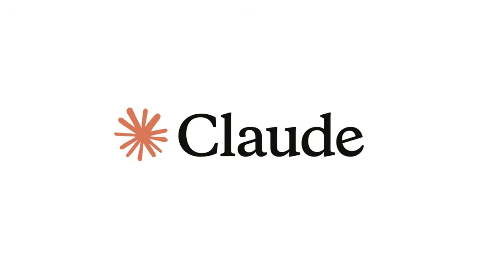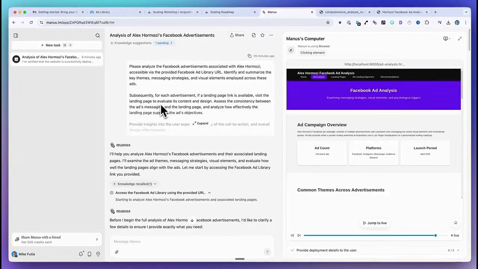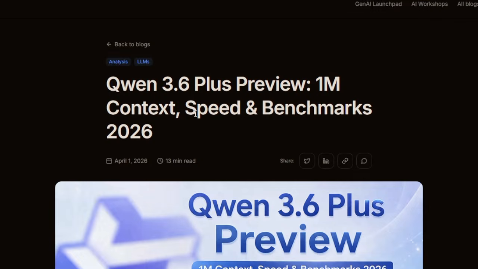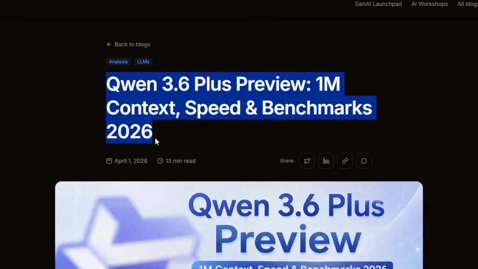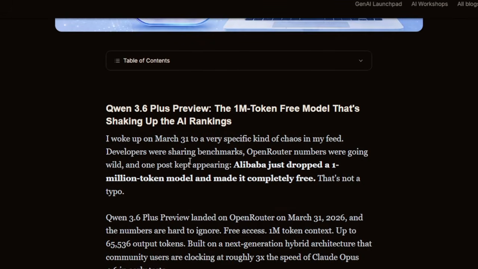Let's get into it. Paid coding assistants like Claude or GPT-4 can get very expensive when you are working on large projects. Qwen 3.6 Plus just released with a massive 1 million token context window and is currently available for free, making it a powerful alternative for developers on a budget.